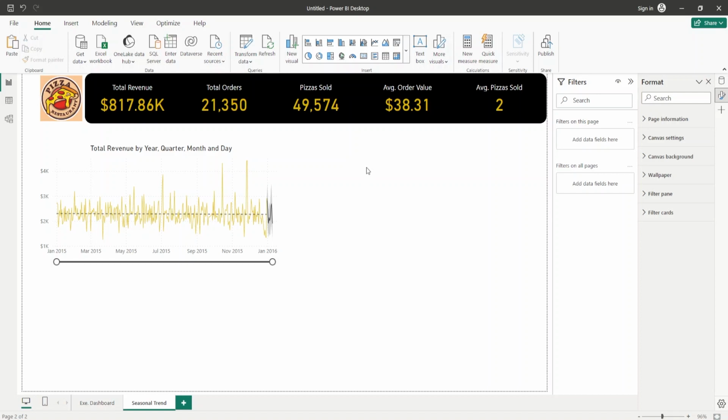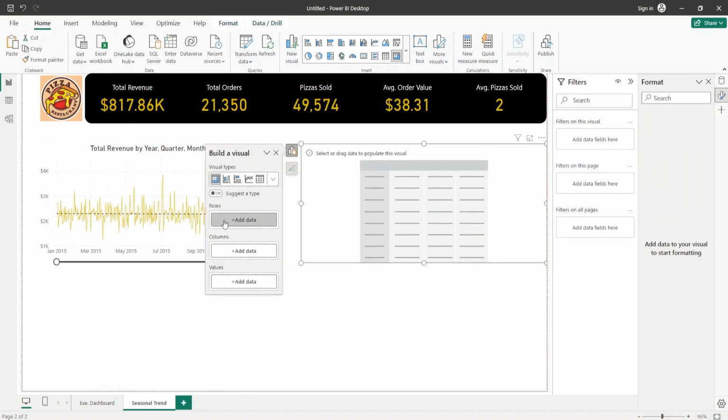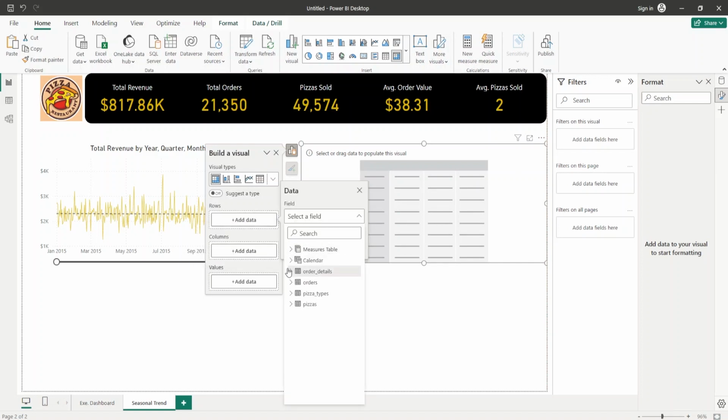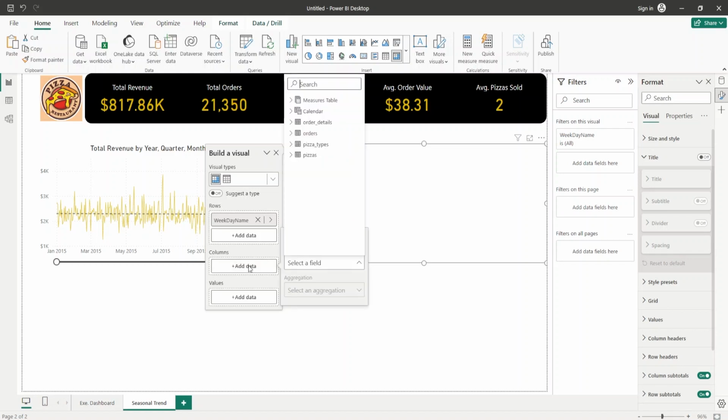Okay, so now if we want to check our revenue on the basis of weekdays, what we will do is add a matrix. Let's place it here. And for the rows, we want weekdays. So let's add the weekday name. So this is the weekday name. And for columns, let's add the hour.